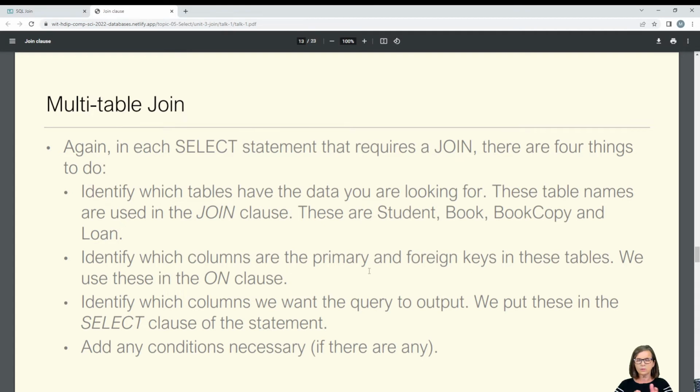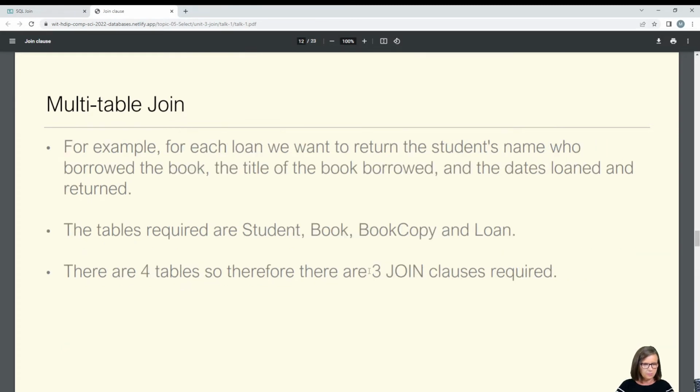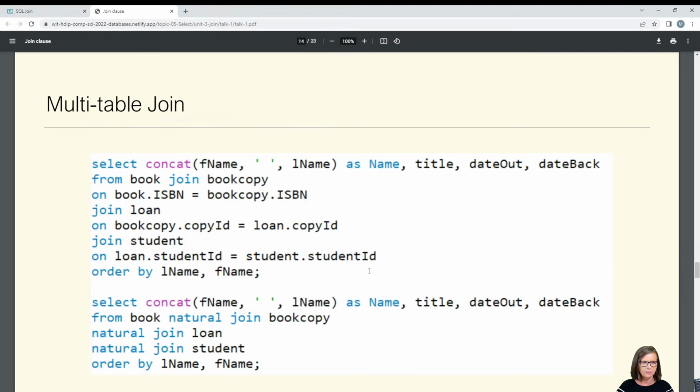So if we join student and loan, we can then join loan to the book copy, and then we can join it to the book. Likewise, if we start off joining book to book copy, we could then join book copy to loan, and then join loan to student. So you need to look at your orders as well when you're doing that. We identify the columns we want in the output, so we want the student name, the title, the date out and the date back, and then any conditions if there's any where clauses. What was the question? For each loan, so therefore there'll be no where clause.